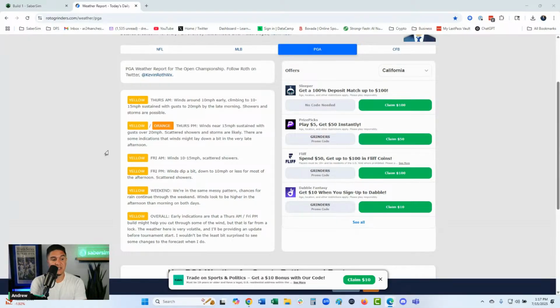Early indications are that a Thursday AM, Friday PM build might help you cut through some of the wind, but that is far from a lock. The weather here is very volatile, and I'll be providing an update before tournament start. I wouldn't be the least bit surprised to see some changes to the forecast when I do.